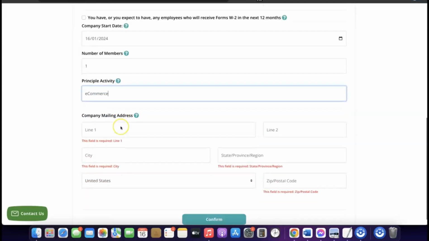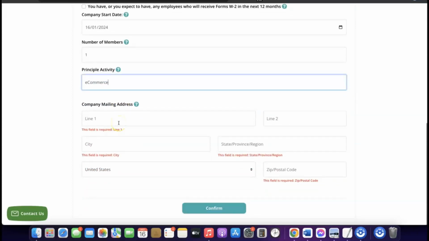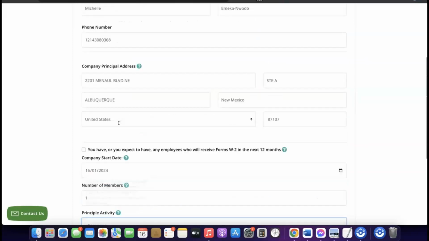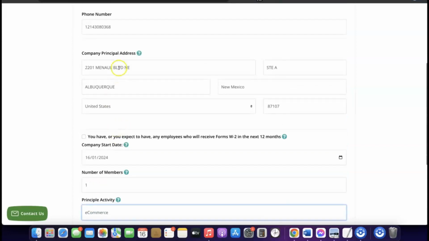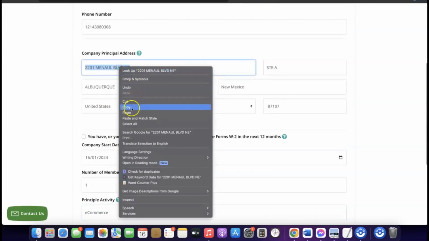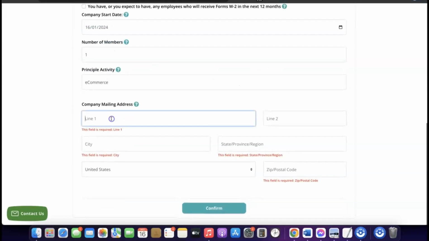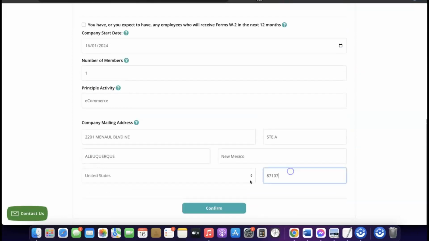After that, what you want to do is enter your company mailing address. You can as well use the same address you used for your company as your company mailing address. So I'm just going to come over here, then copy this and use it as my company mailing address. I've just entered the company mailing address, and the last thing I'm going to do here is click the confirm button so they can start processing the EIN number.